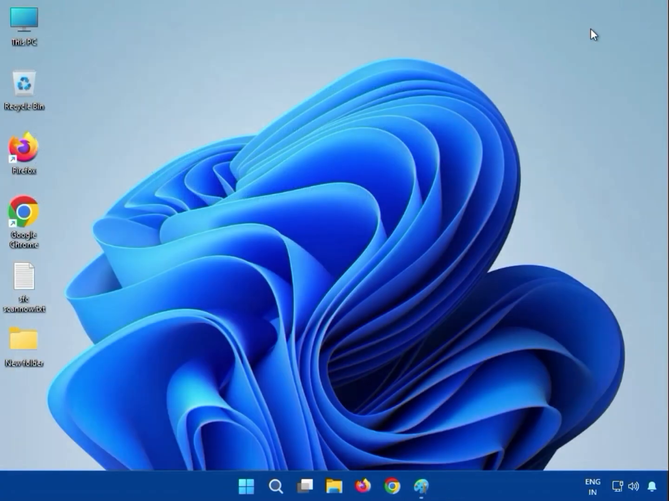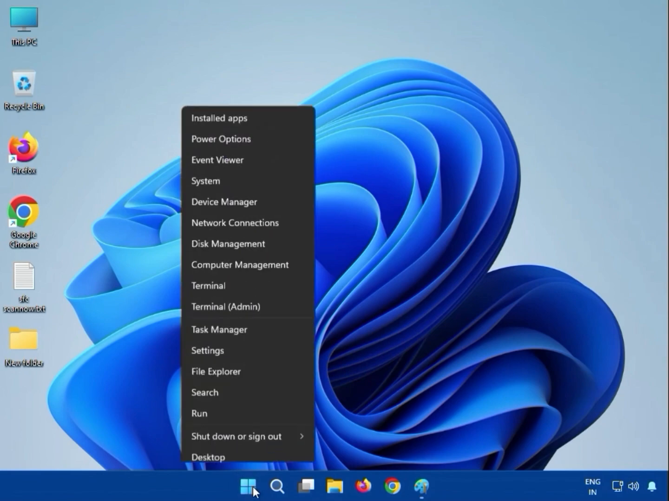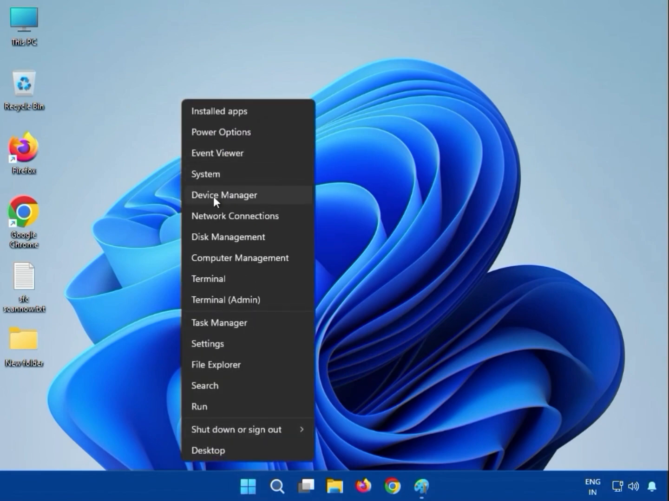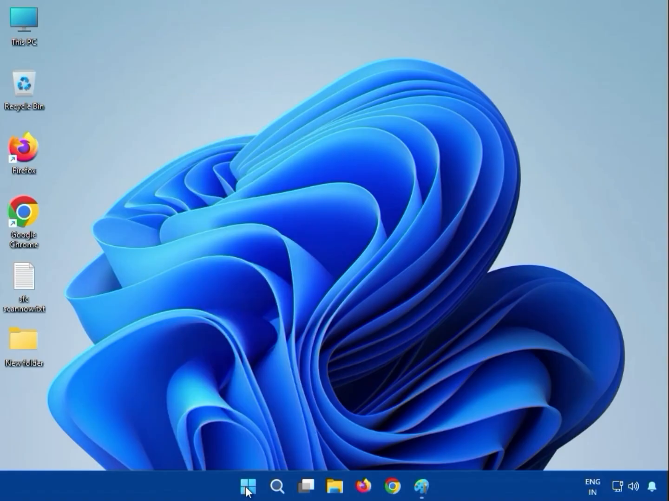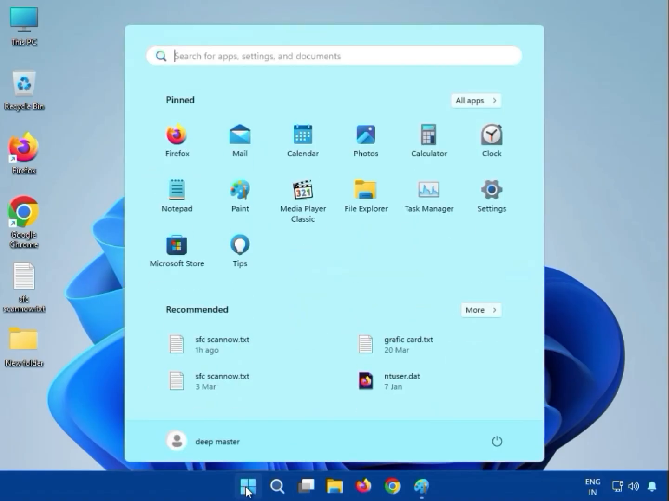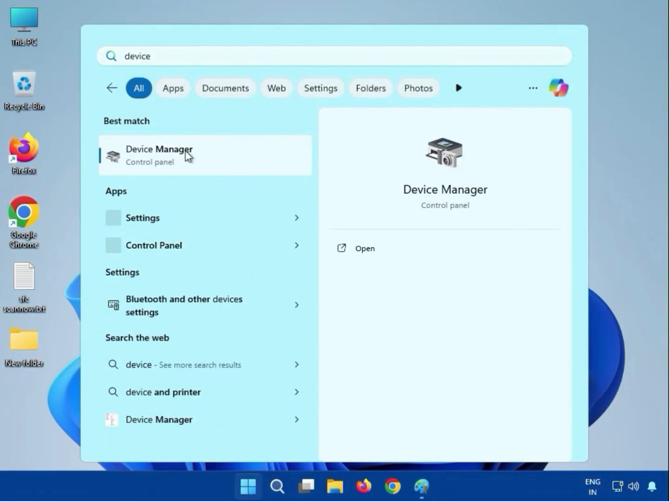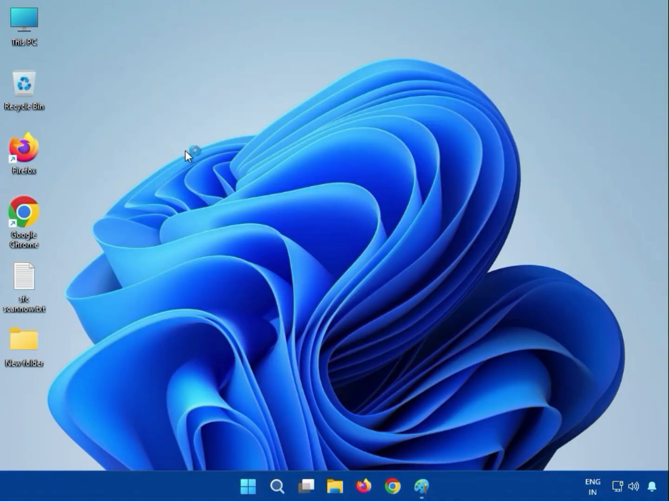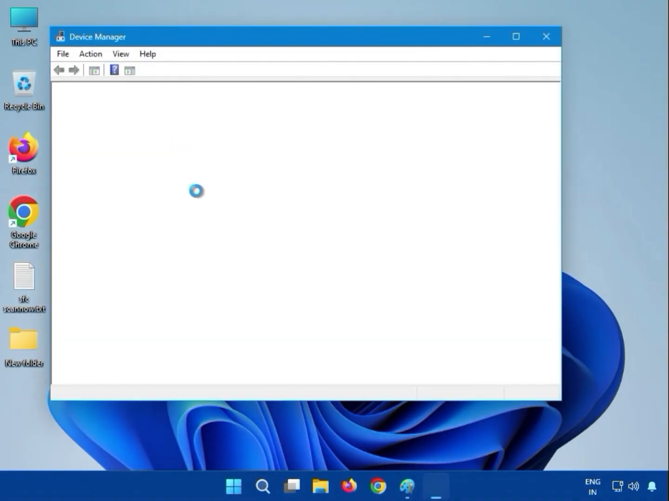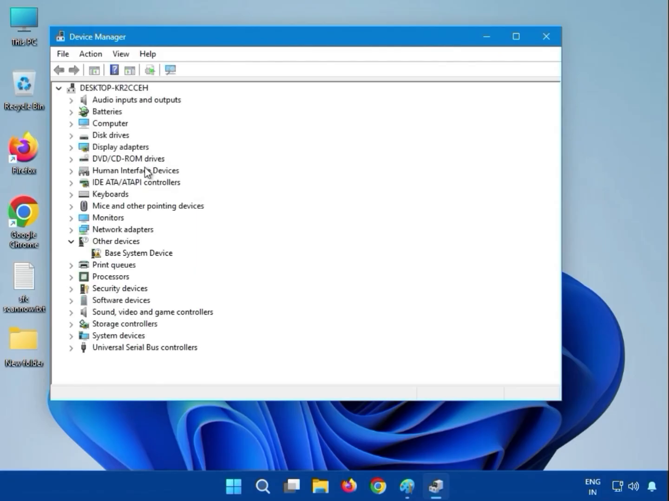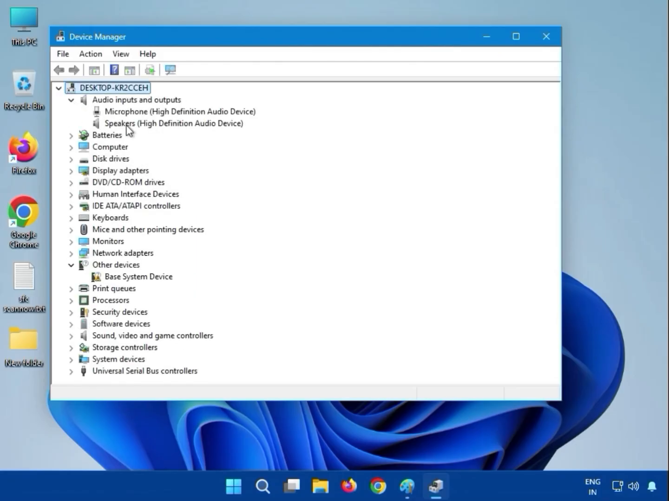Then close it. Then guys, next, update and reinstall the audio driver. Just right click the Windows icon, click Device Manager. Otherwise, for the second method, click Start and type Device Manager. You can see it here, then click. Then expand Audio; you can see the mic and speaker are both different.